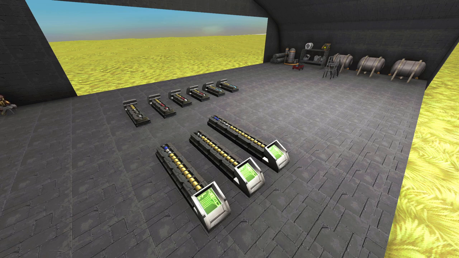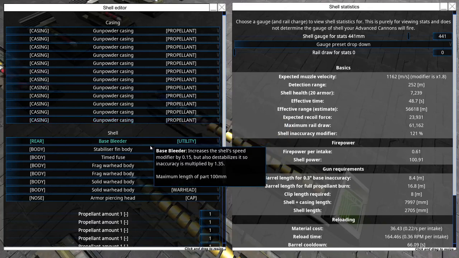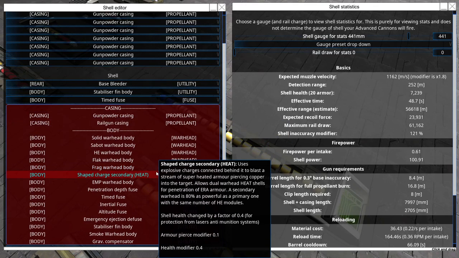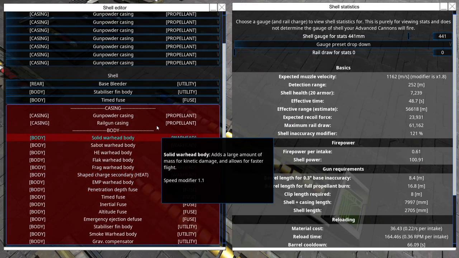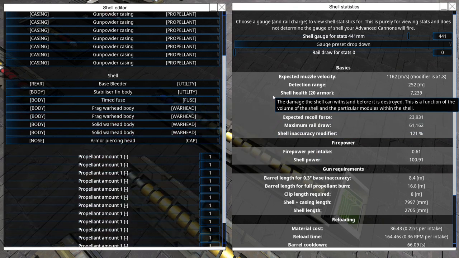There is one exception though, and that's pen depth. Now, I call it pen depth because historically you needed a penetration depth fuse to make it work at all. If you didn't use one, it would just blow up on the first block that it hit, which is not what you want for this.